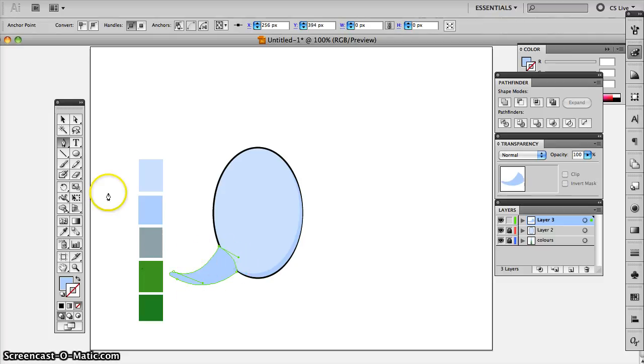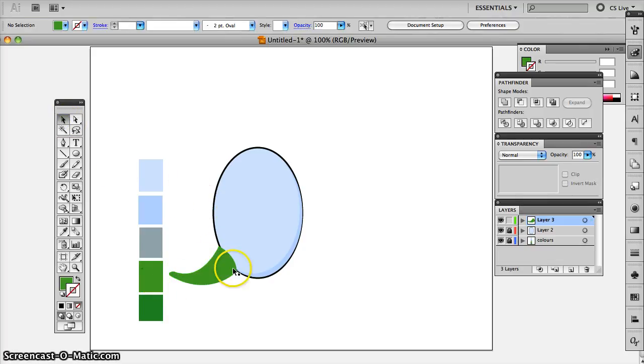Now whilst it's still highlighted, I can click my eyedropper tool and just go onto this one here, and that will be the colour of our crocodile. So if I go back to selection, you can see this is now in front of the egg. Obviously in the layers, if I drag that one down, it instantly goes behind, which is exactly what we want.